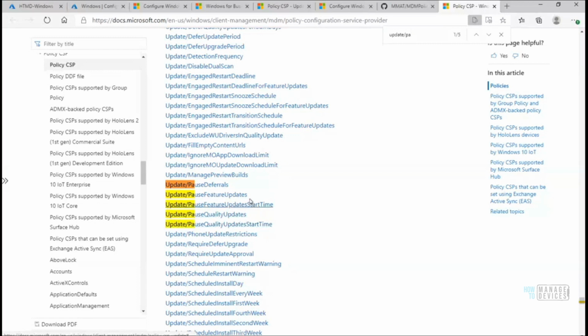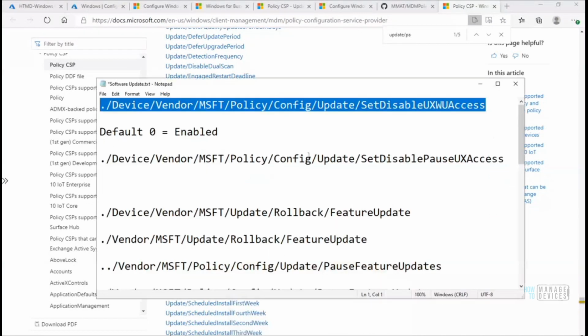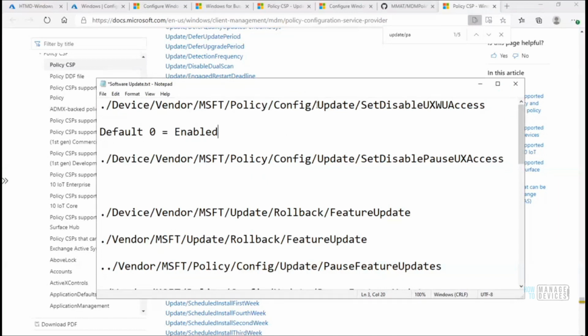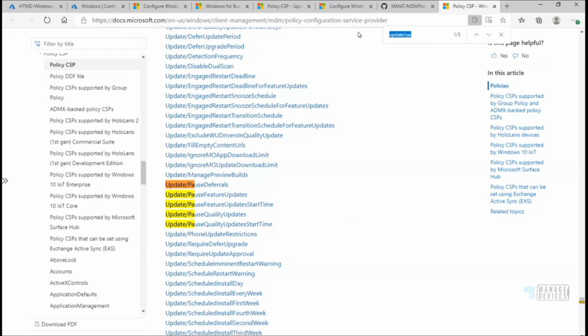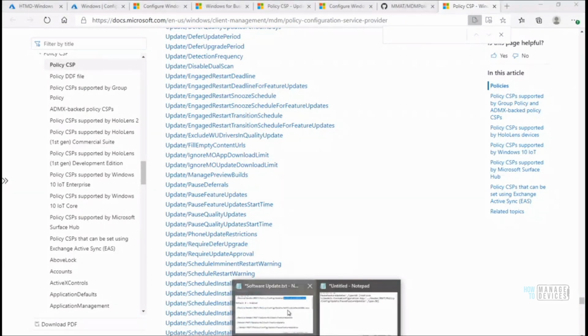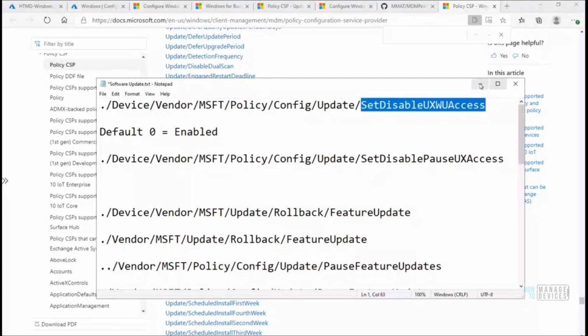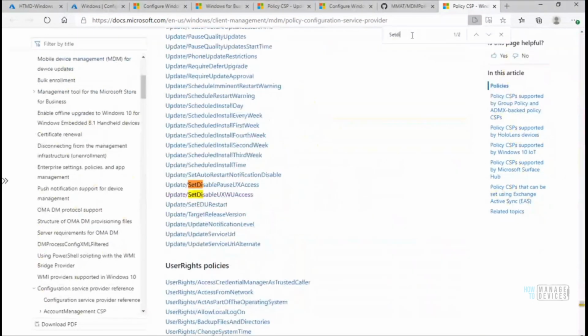So how to post the deferral updates? CSP is there, so the same thing can be done for this one also. Update set disable UX Windows update access. So this is the path for that. Let me search whether that is available. Come on, copy paste is not working. I forgot what was the set disable. Let me remember that. Set disable. Yeah, okay, so it's over here.